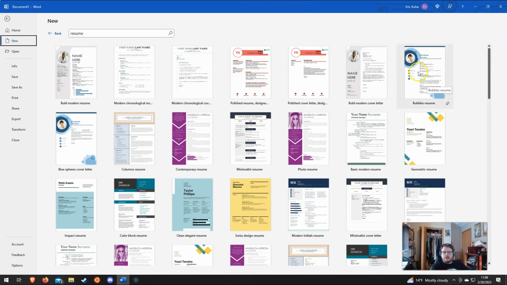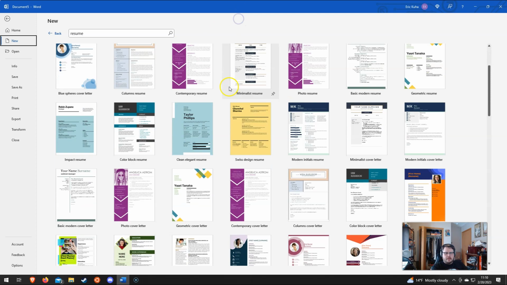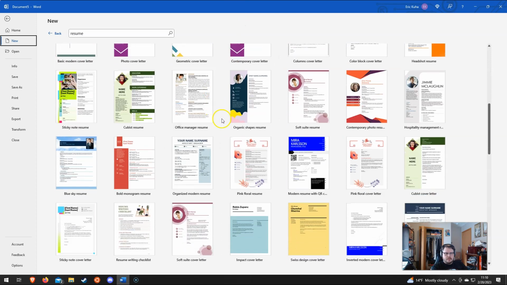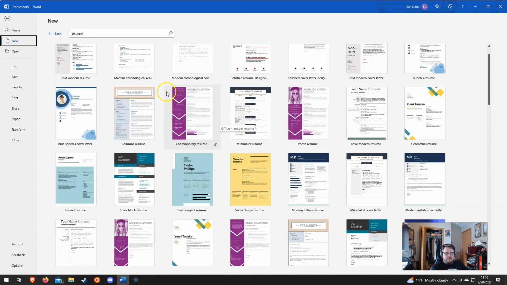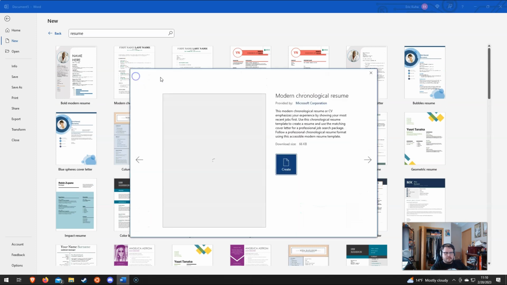Same thing here, like here's one. This one even has a picture, so you can use this as your resume and this is your cover letter template, and then just fill in all your information as you go. So I am going to take, I think, a relatively simple one to use. Let's just go with this one, Modern Chronological Resume.